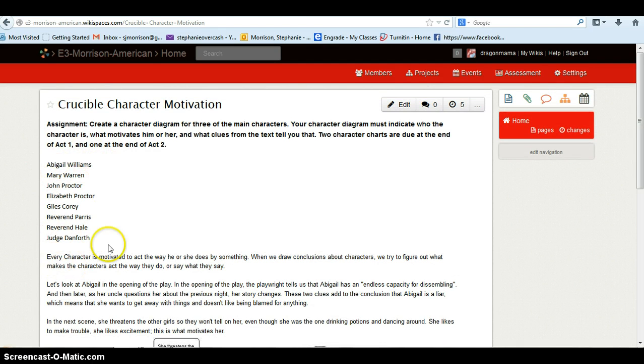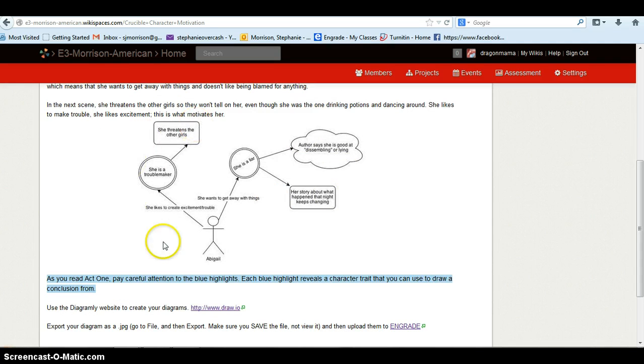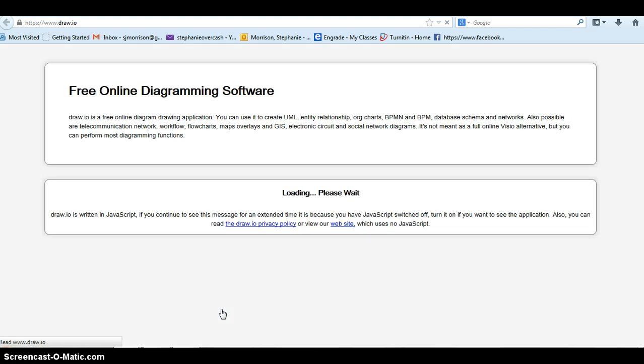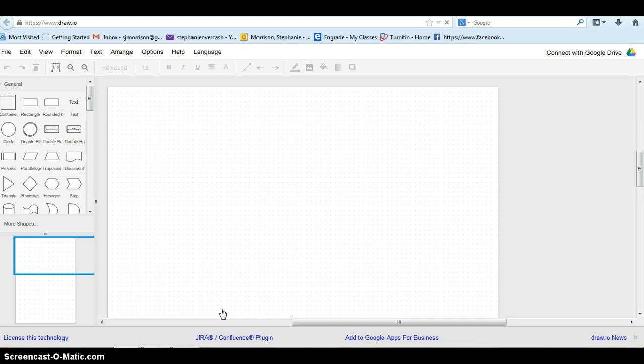Alright, so if you scroll down, actually let's start here. Here are the characters: Abigail Williams, Mary Warren, John Proctor, etc. If you scroll down, here's a diagram of what it's supposed to look like. The site that we're using is called Diagramly, and the link to it is right here on the page. So I'm going to click on that here, and it's going to take me to it. Here it comes. Alright, so this is very easy to do.